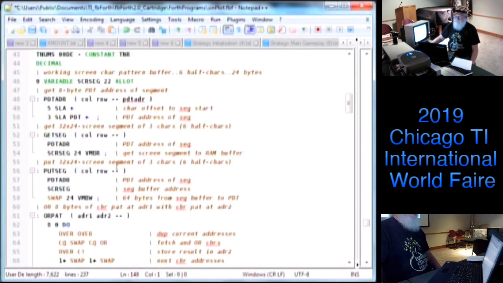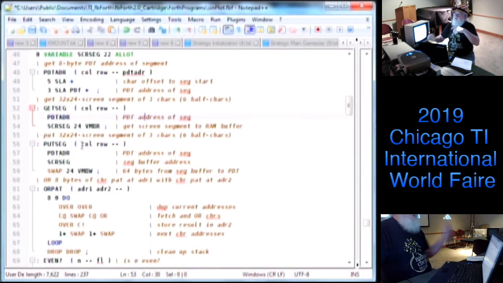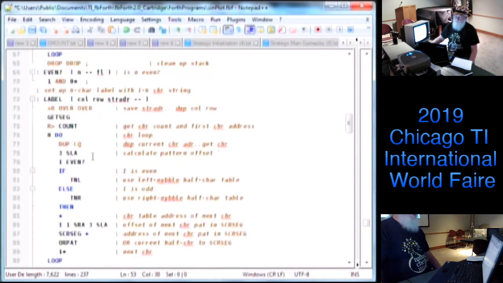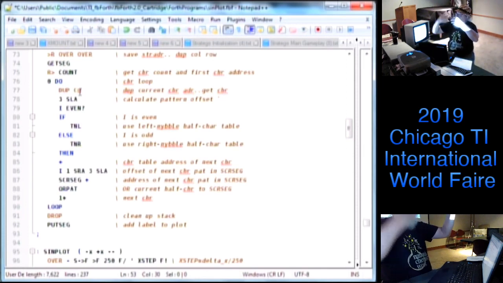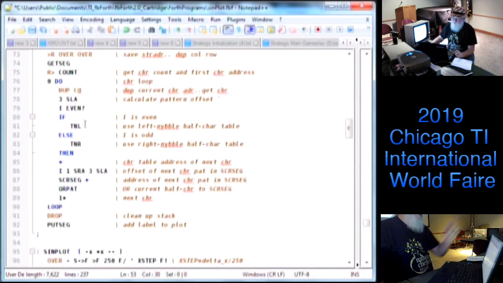I pick up the segment of the screen based on the dot column and the dot row, which is where I have get seg. And then put seg will put it back once I have manipulated it by ORing the half characters that I want. And then I wrote a label word here that gets the segment and does the number of characters that I put in the string from 0 to that count, and then decides whether it's odd or even to get the left justified or the right justified table that I showed you above.